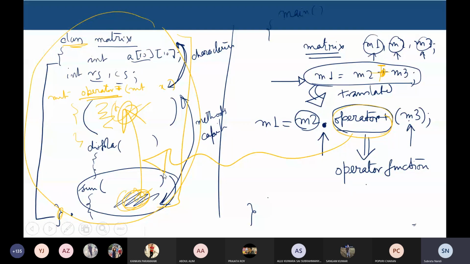Yeah, that's true, because you actually want to have them the same way, right? When M1 and M2 or M2 plus M3 are added, do you expect the sum and the operator plus to return different results? You don't, right? So you actually write the same thing. But here you are giving a different name, which is meaningful, and which sounds matrix-like. It's a sum, that's all. But here it is operator plus, and you can just use a symbol for this.